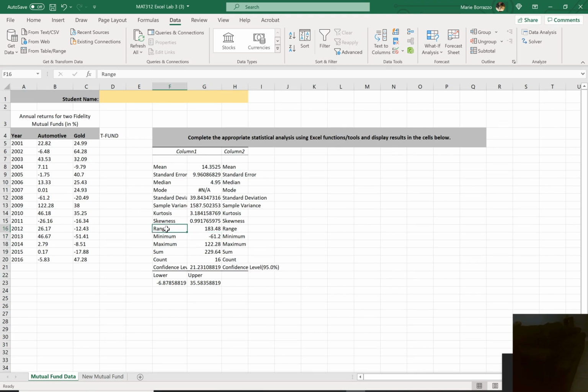If you notice, the range is pretty intense. That's a pretty wide swing as far as the values. There's your standard deviation, your median. The median is always good to use when you have extremes such as this.